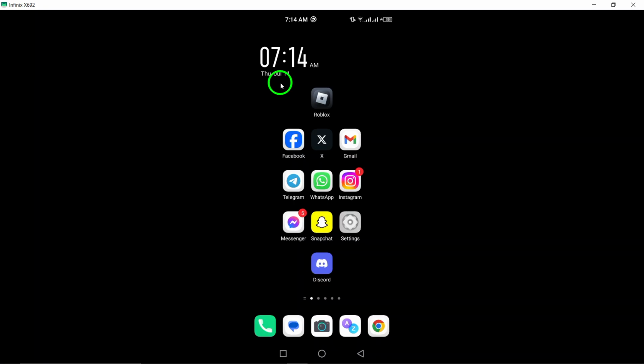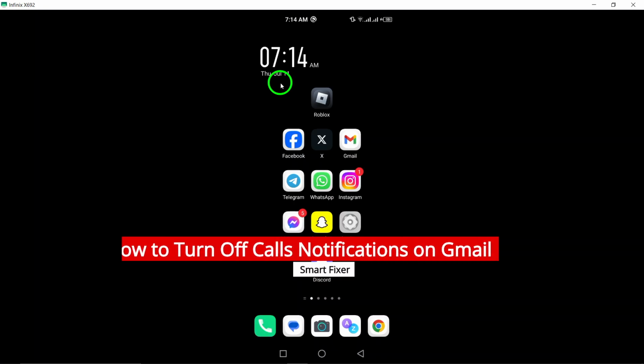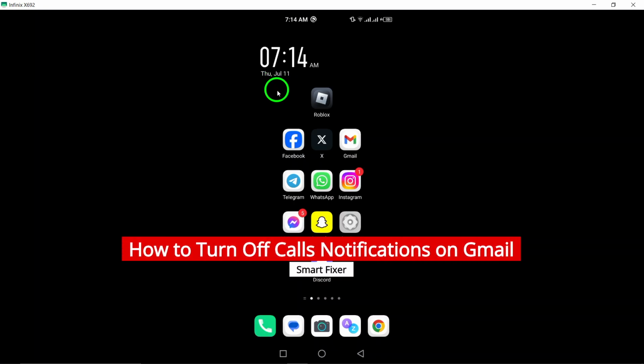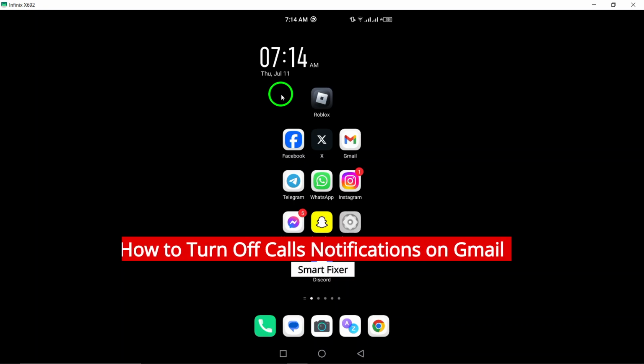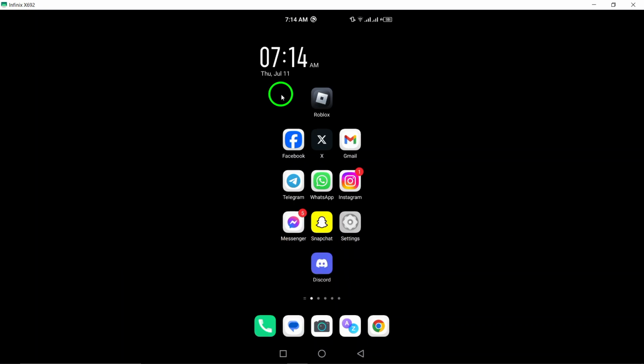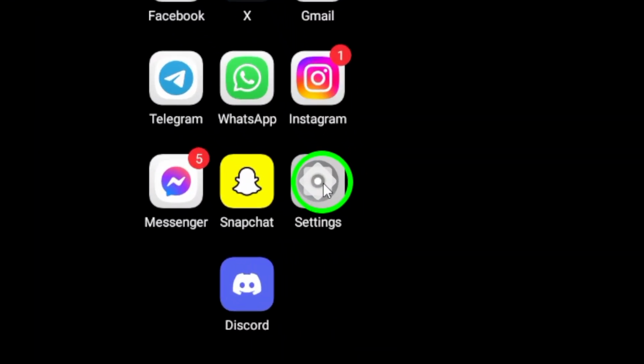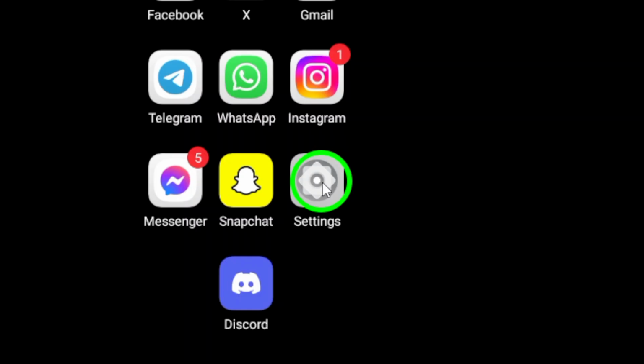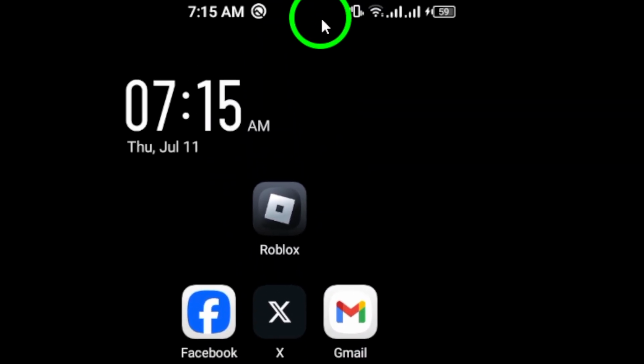Welcome to our tutorial on how to turn off calls notifications on Gmail. If you're tired of being bombarded with notifications every time you receive an email, follow these simple steps to regain control of your inbox. First, go to Settings on your Android device. This can typically be found in the Settings app on your home screen or in your app drawer.